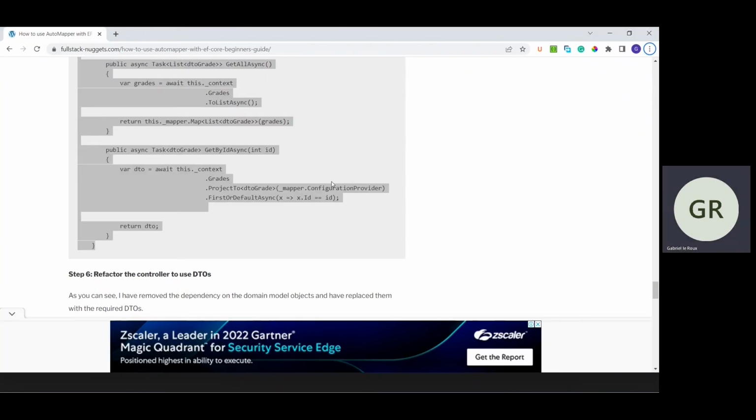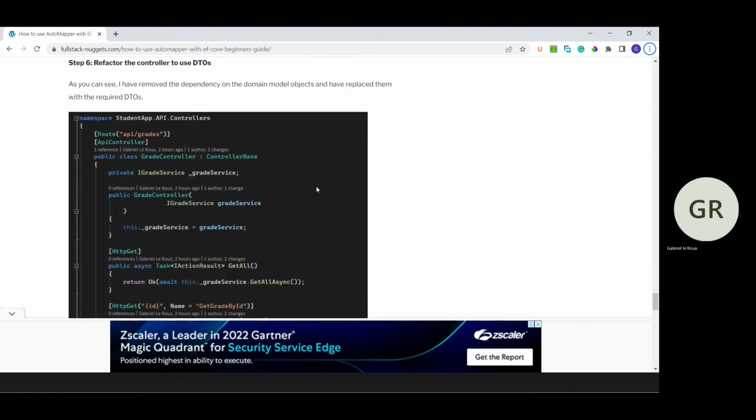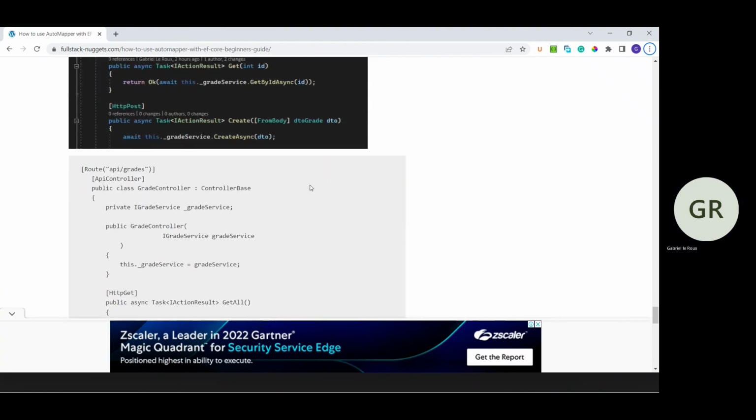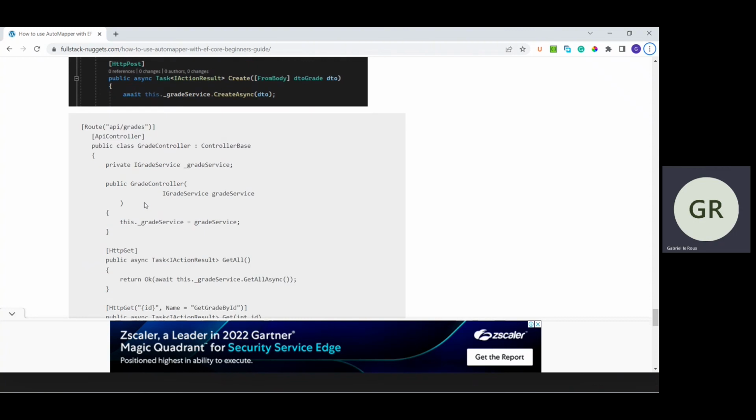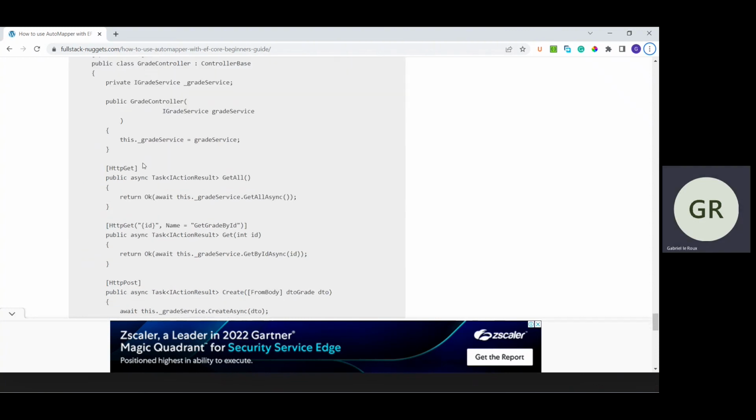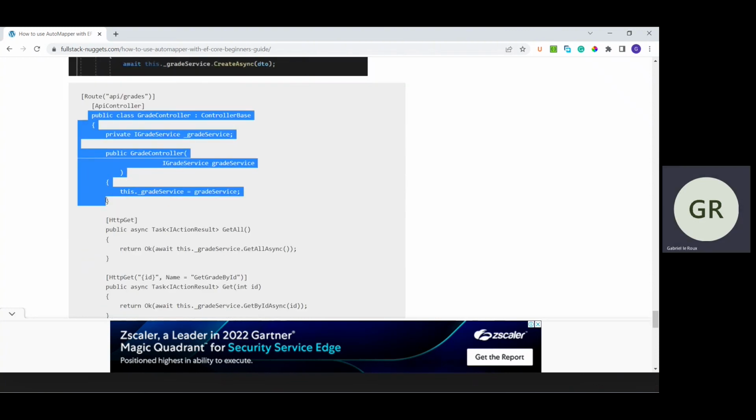All right, so the next step is to refactor our controller or our presentation layer. And instead of returning domain classes or objects, we want to return DTOs now. So we're going to scroll down and we're going to come all the way down to our code. Okay. And I'm just going to copy it, all of it.